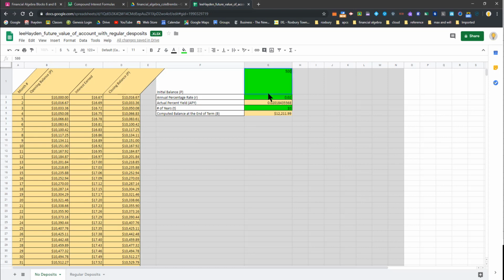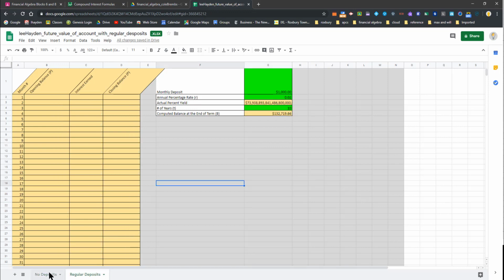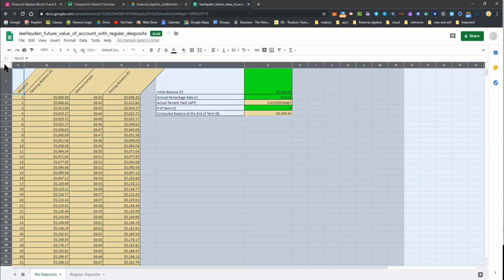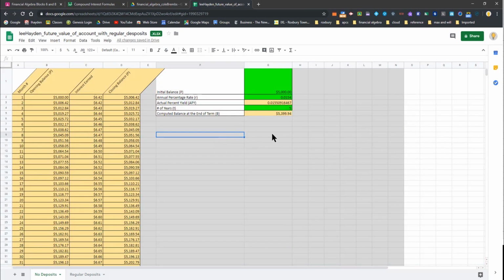Now, the nice thing is I can just change the numbers, and automatically my formulas and everything else will be updated. So that's kind of a nifty feature. All right, then to do the regular deposits, it's similar, so I'm just going to copy. We'll do the regular deposits in the next screencast.